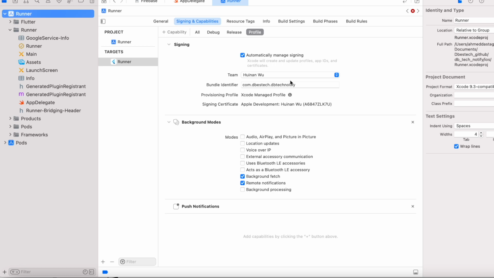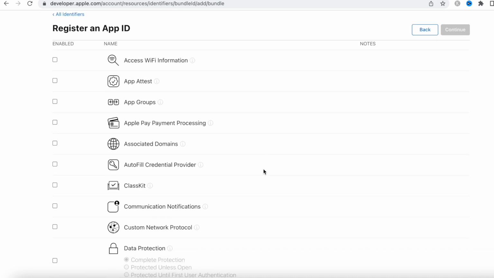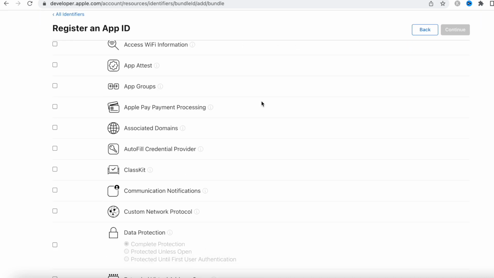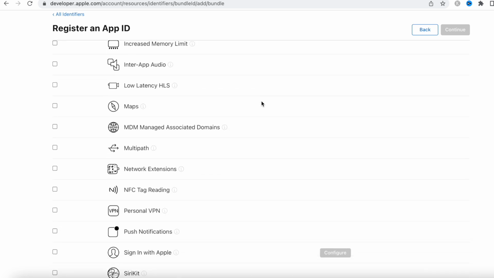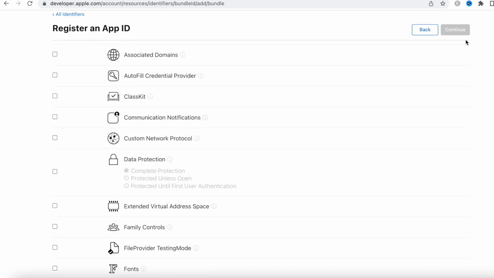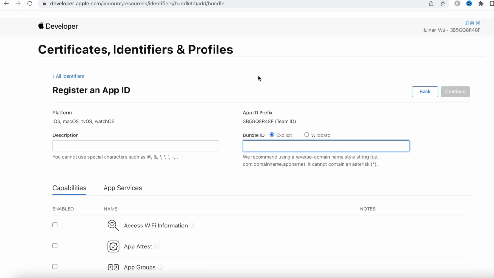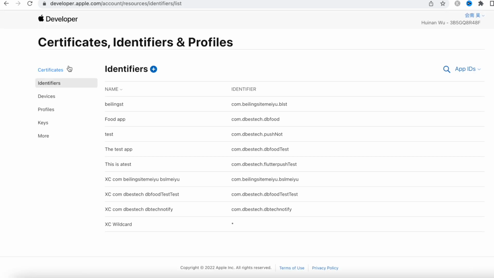Okay, so whatever you have here, that is the identifier. You go ahead and put it in, and then we have to do this one for sure. You have to select this push notification, because you are going to do push notification, and then you go ahead and do continue, and you are done. All right, okay.